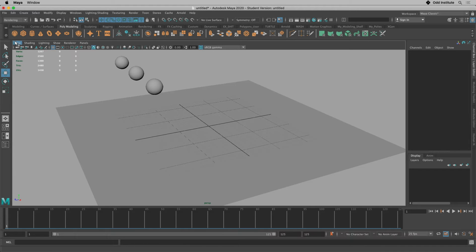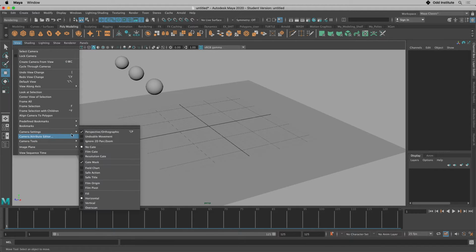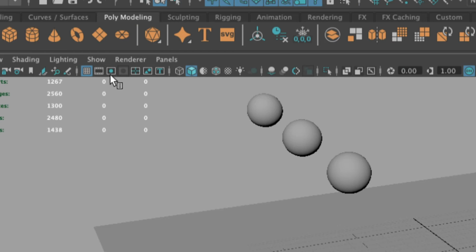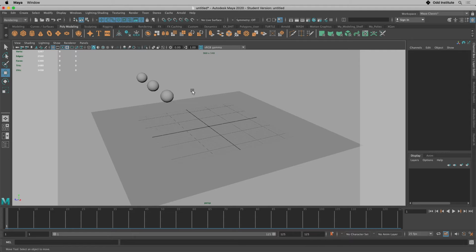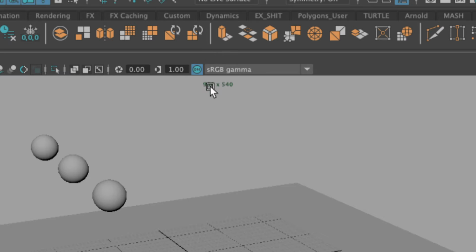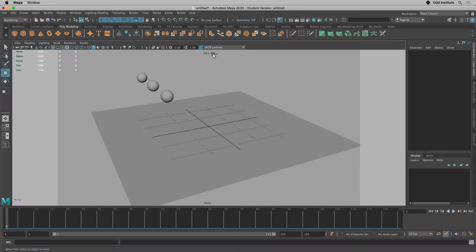To do that, I'm going to go here to View, and then I'm going to go to Camera Settings, and I'm going to show something called the Resolution Gate. There is a little hotkey for it in here, which is this button, which basically shows you your resolution gate. This shows you what is going to be in the renderable resolution. Right now, it is set at this weird number of 960 by 540.